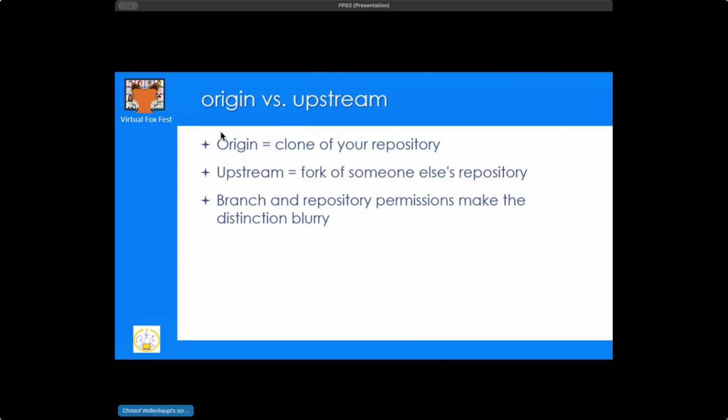This is also where there are two names that are very similar. There's origin and there's upstream.